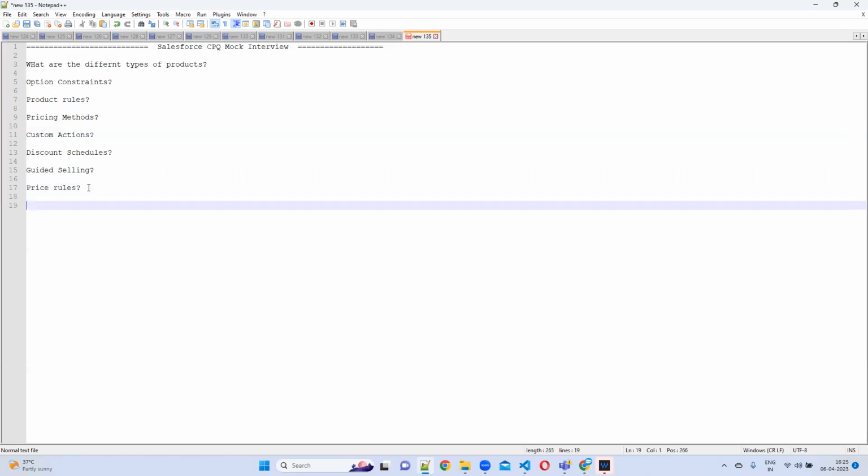Okay. So Tejasri, tell me what is lookup queries? Why will you use lookup queries, either in a product rule or a price rule?